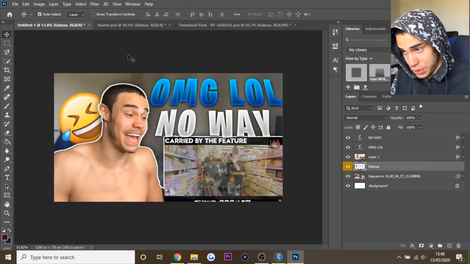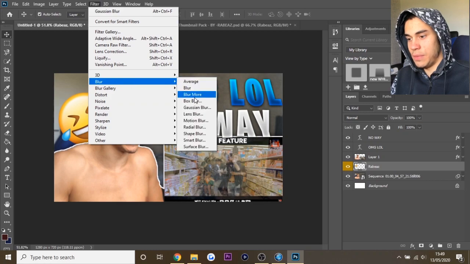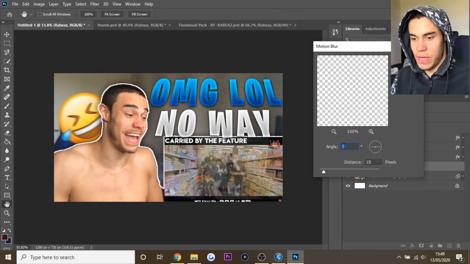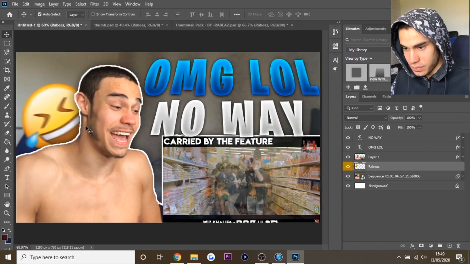One last thing you need to do to it is you go filter, blur, and this time you want to click motion blur. And this is what I like to do. Angle 0, distance 15, and just click OK. As you can see, it sort of blurred it out a little bit now. Cool.